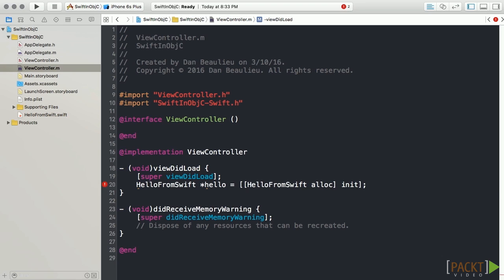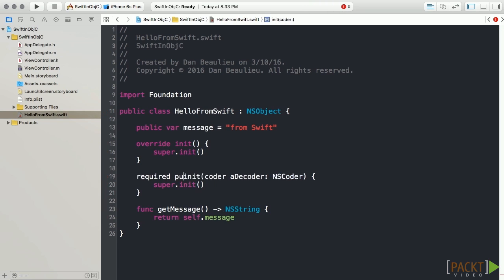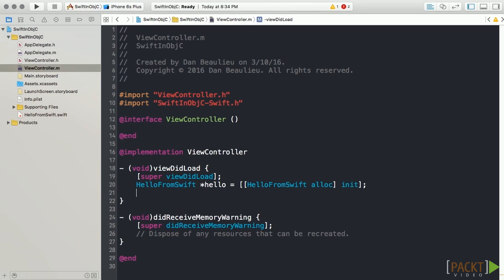Right away we're getting errors. While NSObject makes Swift available to Objective-C, our Swift class inherits an access modifier of internal, which makes it invisible to Objective-C. Let's mark our class, variable, and function as public. And we see our class instance is now valid.